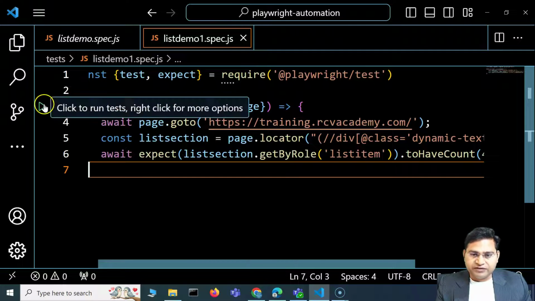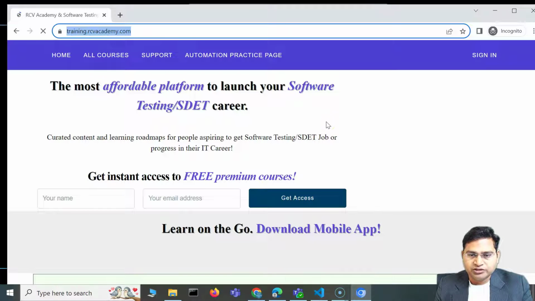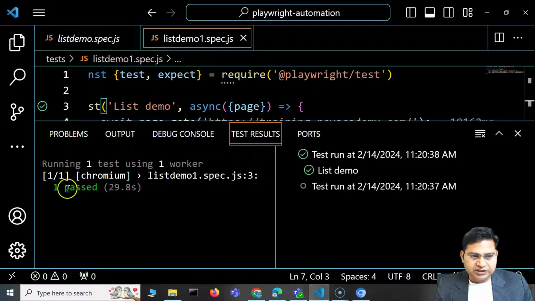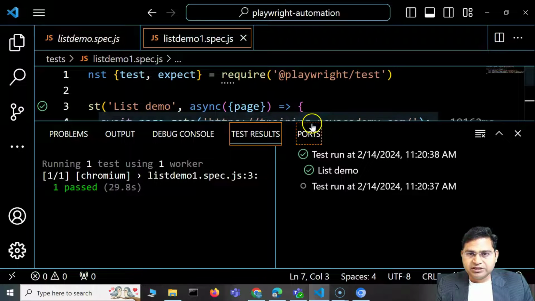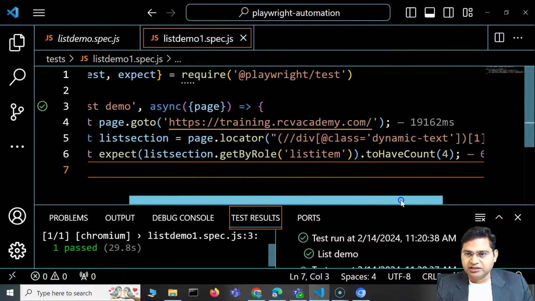I'll save it, and if I go ahead and simply run this, we'll see the results. It has opened the page, and in the background it will go to that particular section, count the list, and do the validations. Because I haven't closed this particular page, I think it will remain open. You'll see it has passed, right? So that means the count that we expected in this list section is 4.